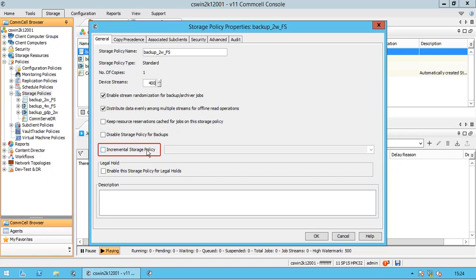Incremental storage policy. We discussed this in the other video. You can select another storage policy that does not already have an incremental storage policy enabled from the drop-down list. Please note, if you use this policy for a while and then disable it, then the next backup is forced to be a full backup for all the subclients that are associated to this storage policy.